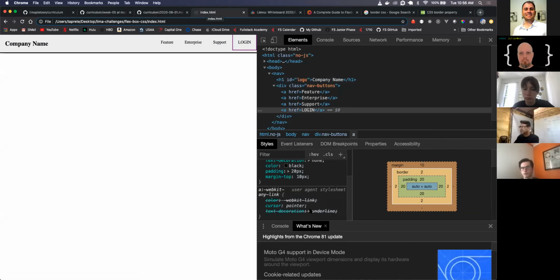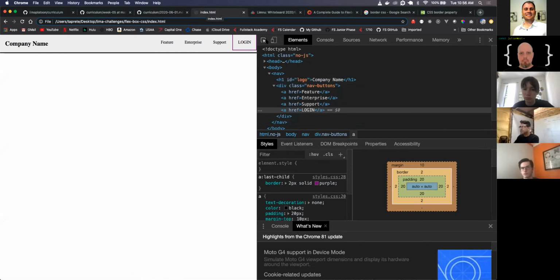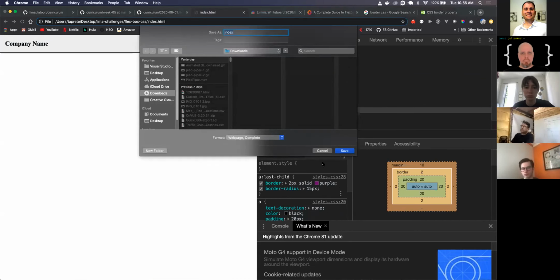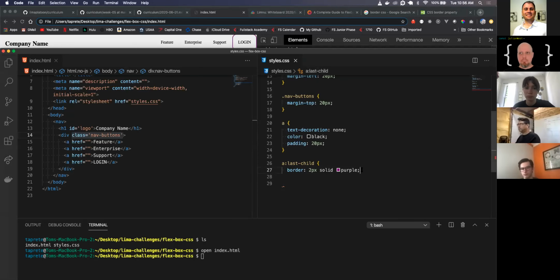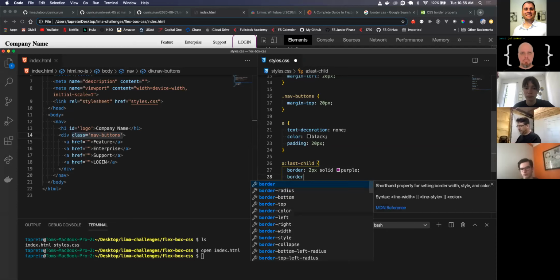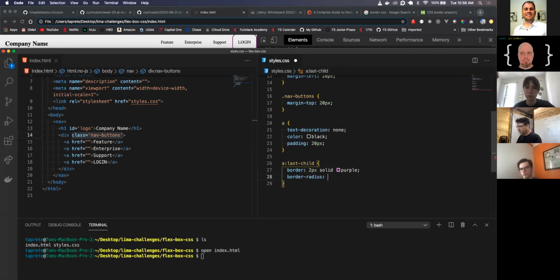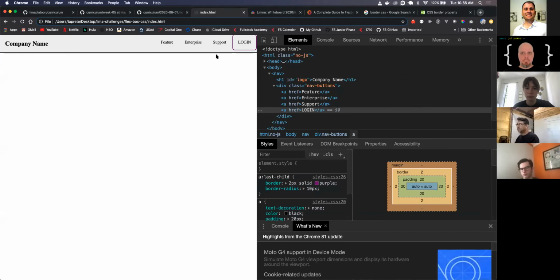So I can actually do last child. You can edit right here. I can do border radius. Let's do 15 pixels and see how it kind of changes it like that. So now I know that works. I can come down here, border radius. Let's actually do 10 pixels. There we go.